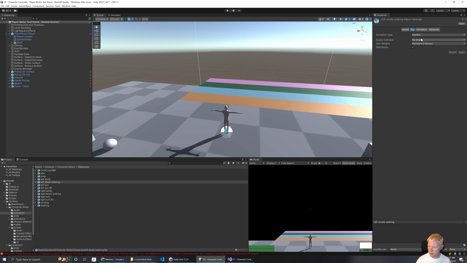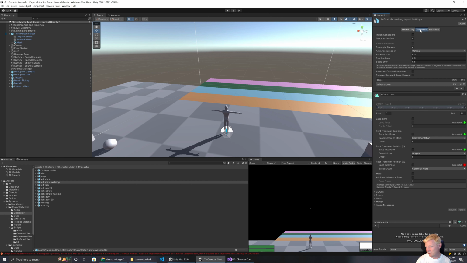So we just do this with each of the ones that we're needing to use. It takes a little bit of time to get it set up, but it's a necessary step we have to actually do. So left strafe walking, and we loop, and we apply. I'm going to leave out the turns and jumps.